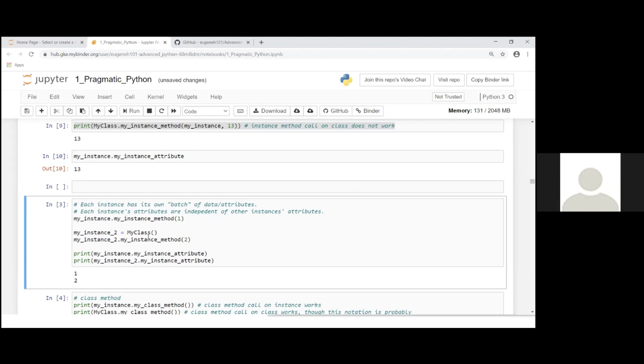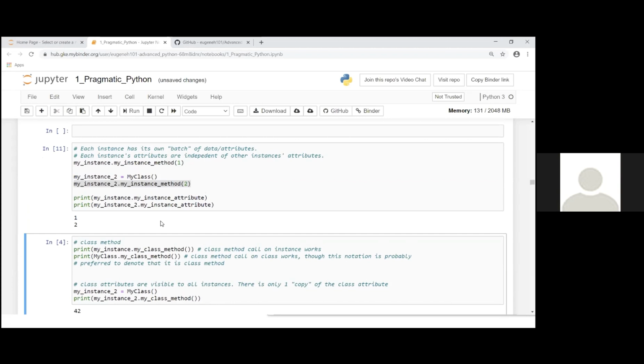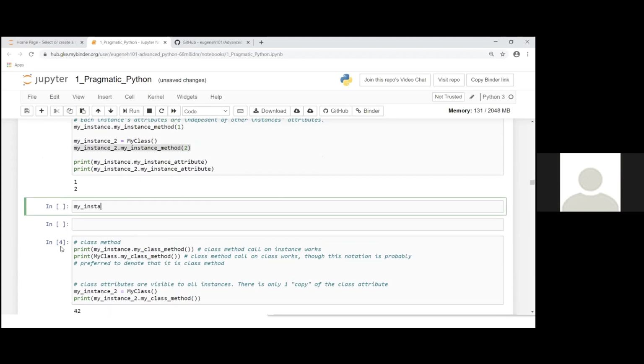In this case, this one is just the instance calling the instance method. Nothing special there. Now I'm going to create a different instance and then take a look at and set its attribute there. The point here is that each instance has its own instance attributes, and I can set them at will.